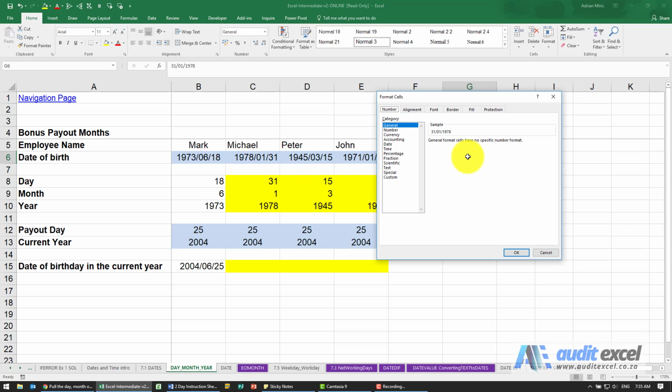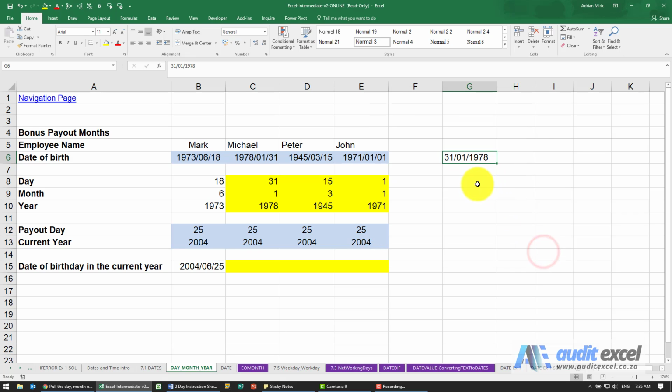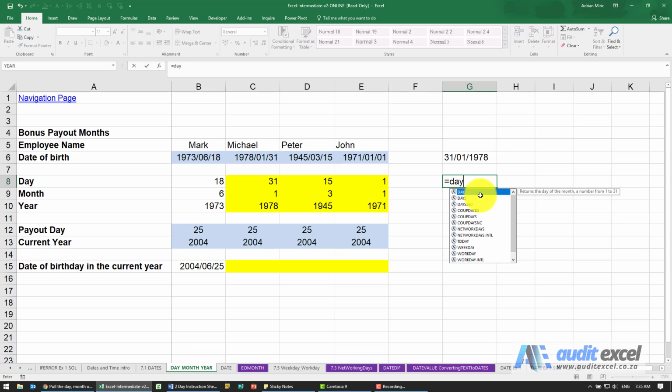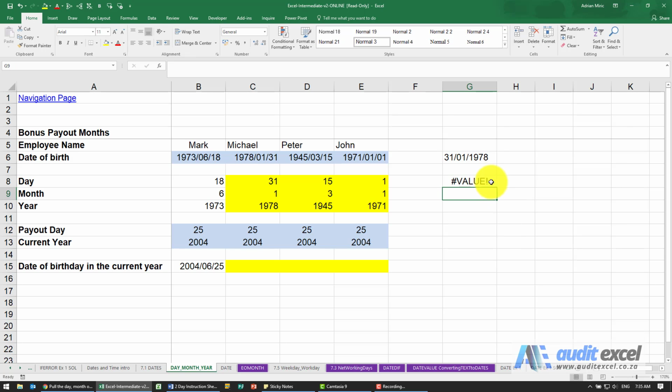Let's just check if it's a proper date according to Excel. If I format it as a number, you can see that it doesn't change. So Excel doesn't recognize this as a date. If we now used, for example, our day function on this, you'll see it gives us an error message. So if you get these error messages, it means that what you're looking at is not a valid date. It may look like a date to you, but keep in mind that dates are numbers in Excel.